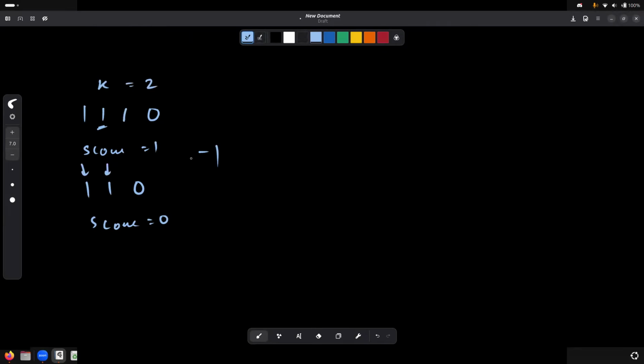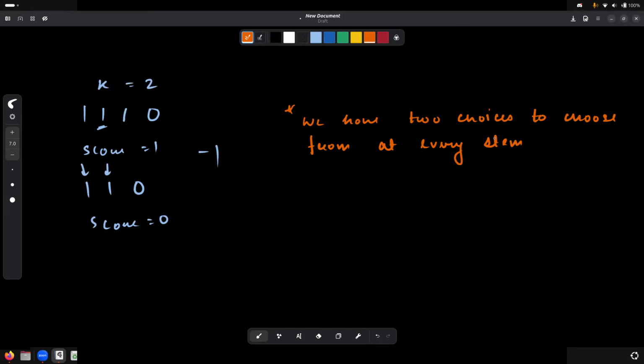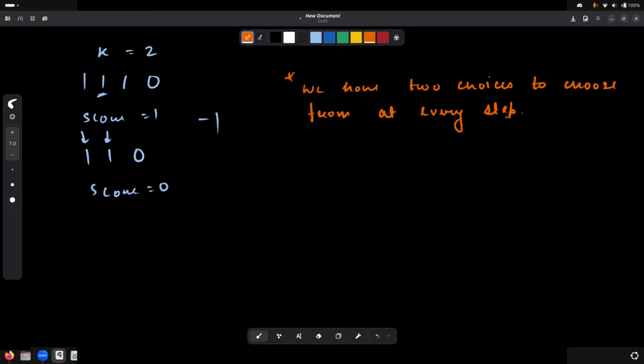So basically, let's just first take the obvious. What is the obvious? That we have two choices to choose from at every step, right? Obviously, because we will be just taking whatever element we choose, the element that is adjacent to it will become the new choice. So we will have two choices to choose from at every step.